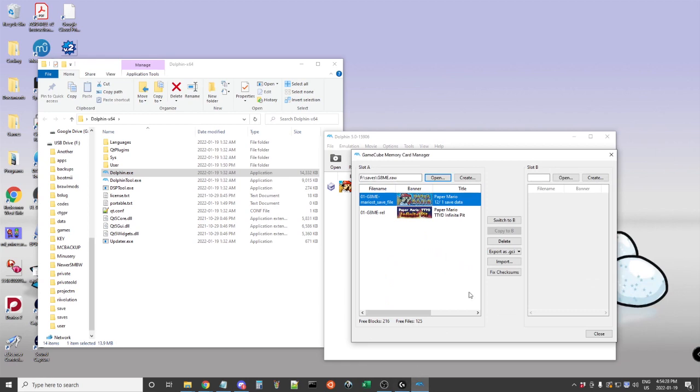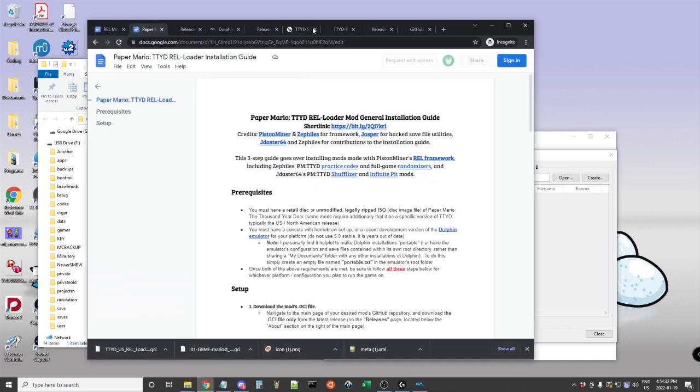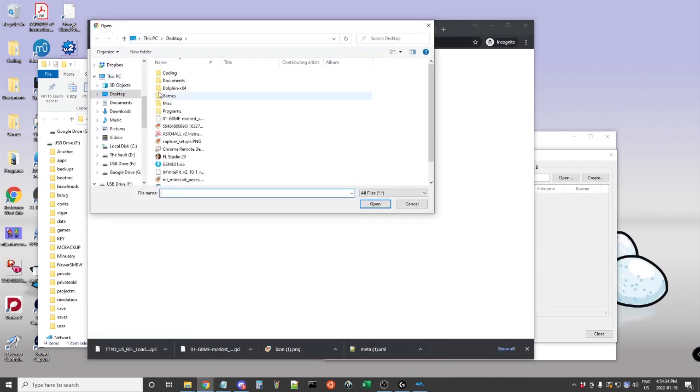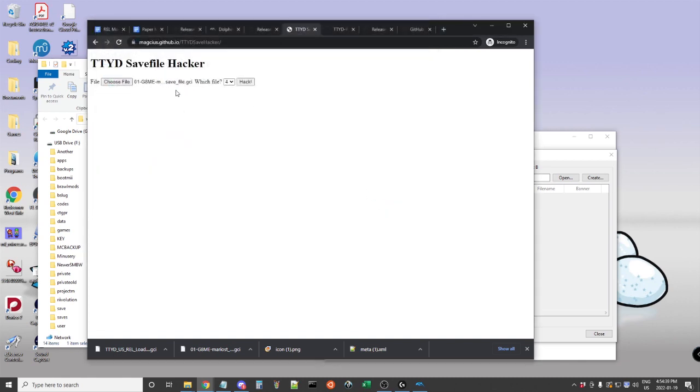So in the description, I have a link to an online tool where we can do that hacking with an existing save file. So let's go ahead and choose that file off the desktop. And then we saw in-game that I had files 1 and 2 already taken up, so I can choose either 3 or 4 to replace with the REL-Loader. We'll just go ahead and say file 3, hit the hack button.